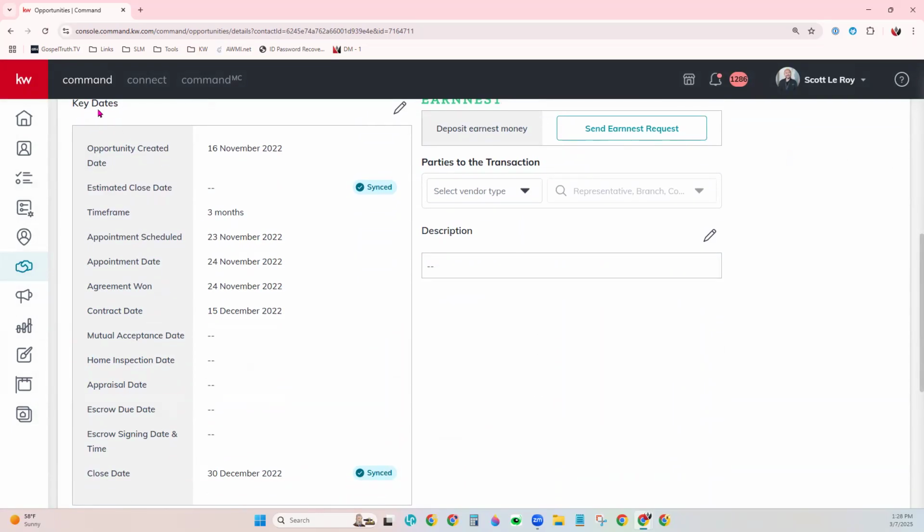Especially pay attention to the key dates fields right here. As you move through that transaction, you'll definitely want to come here and click this pencil and make sure that you are keeping the key dates updated on your opportunities. This will help you in the long run, especially when it comes to creating tasks for your opportunities, which we'll review in just a second. There is a way now to schedule tasks based on a key date for your opportunity. Like maybe you know that you want to do a follow-up phone call 2 weeks after closing for your opportunities. You can create a task to be scheduled for 2 weeks after closing.